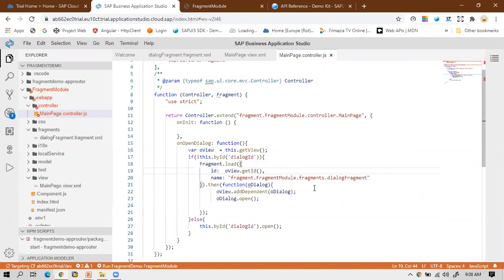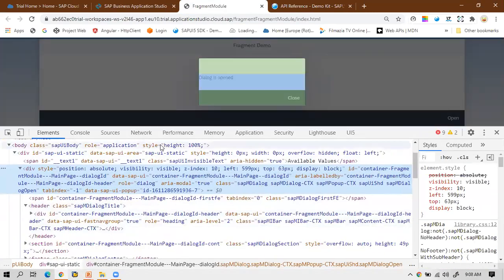So this is the generic behavior. What I have to do now is close the fragment, right? So next, let me debug the code.